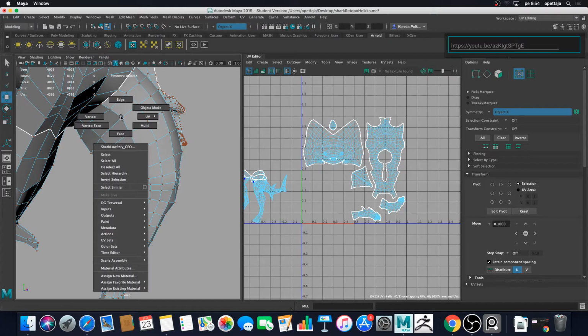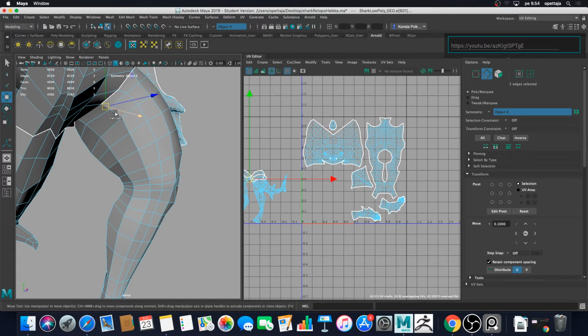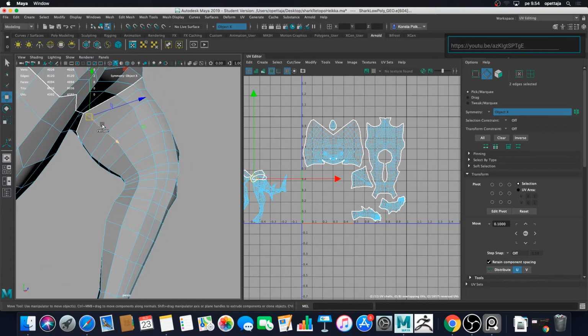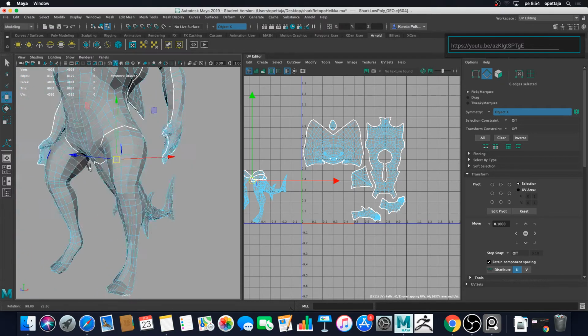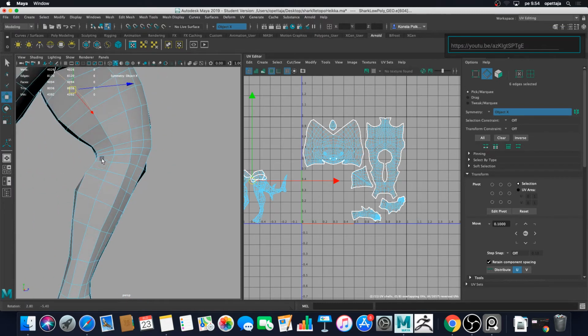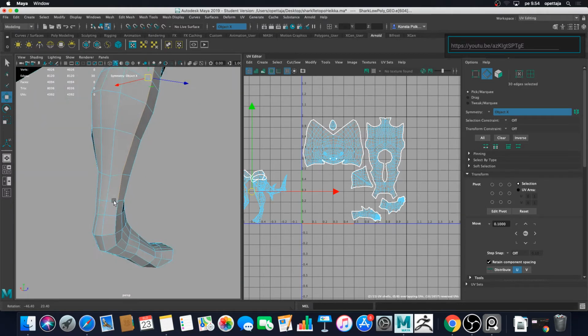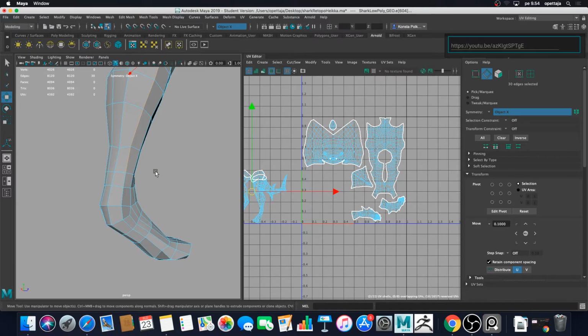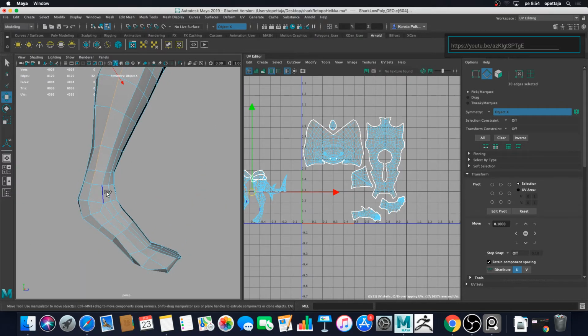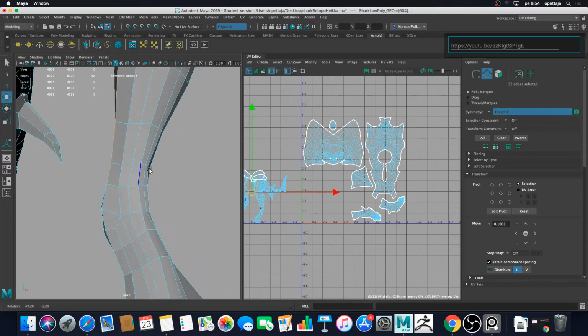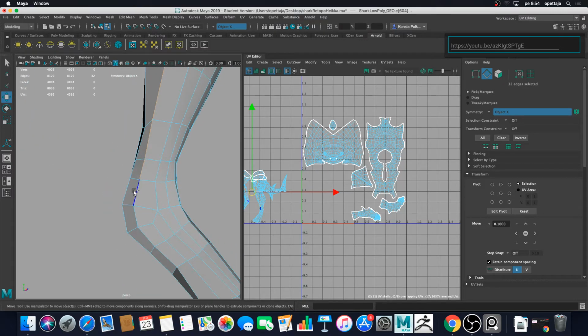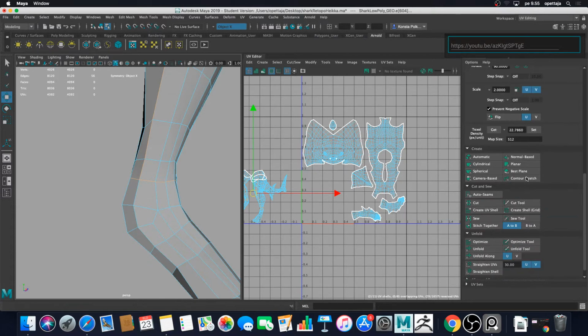Changing my selection method to edge, and then for the inner leg here I'm creating a seam, because that's something that is not always visible when the character is walking or doing stuff. So there we can hide our seam. A seam should be hidden whenever you can hide it. So I'm selecting everything until the ankle. Then I'm just double clicking this and creating a cut.